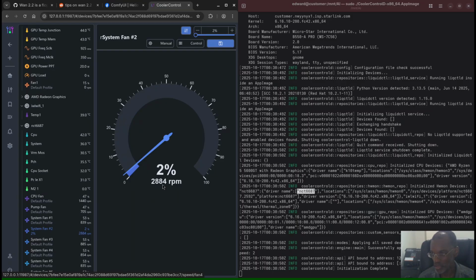So it's running at 28, just below 2900 RPM. That's perfectly fine. It's silent enough for me. And you can see the other fans are all below 1000 except for the CPU fan, which is running at just below 1500 RPM.